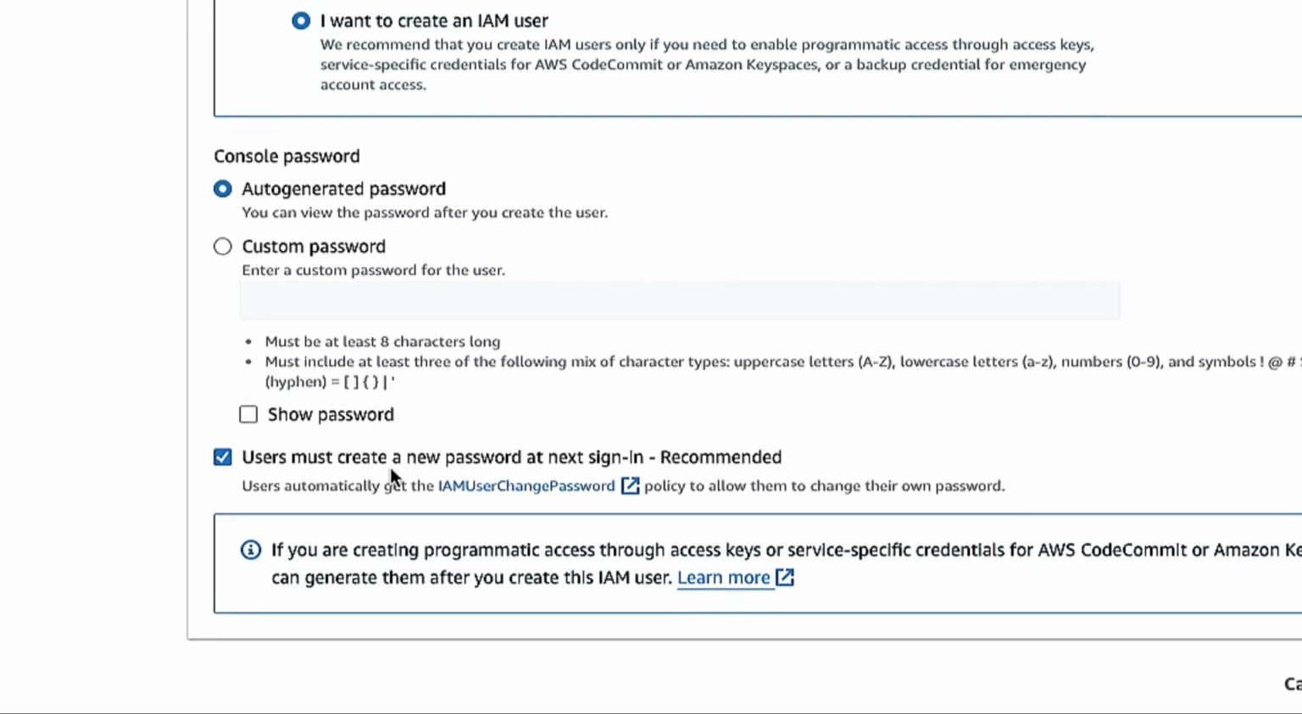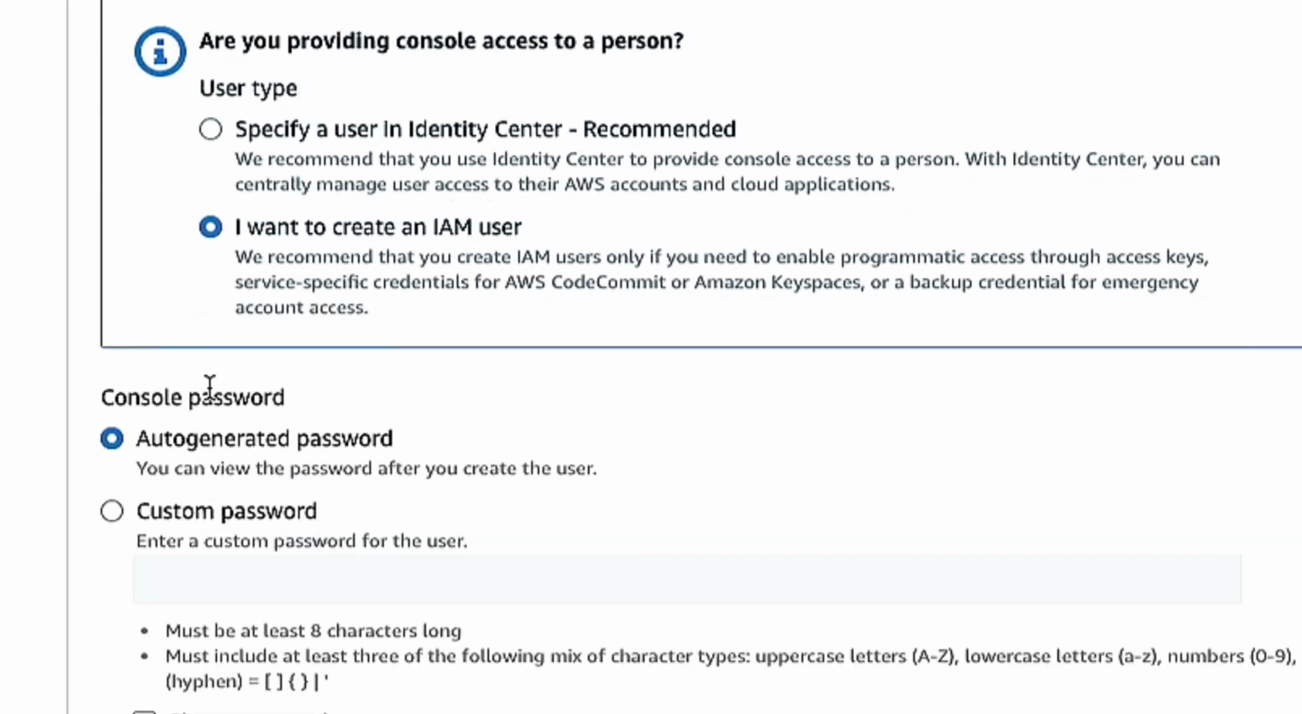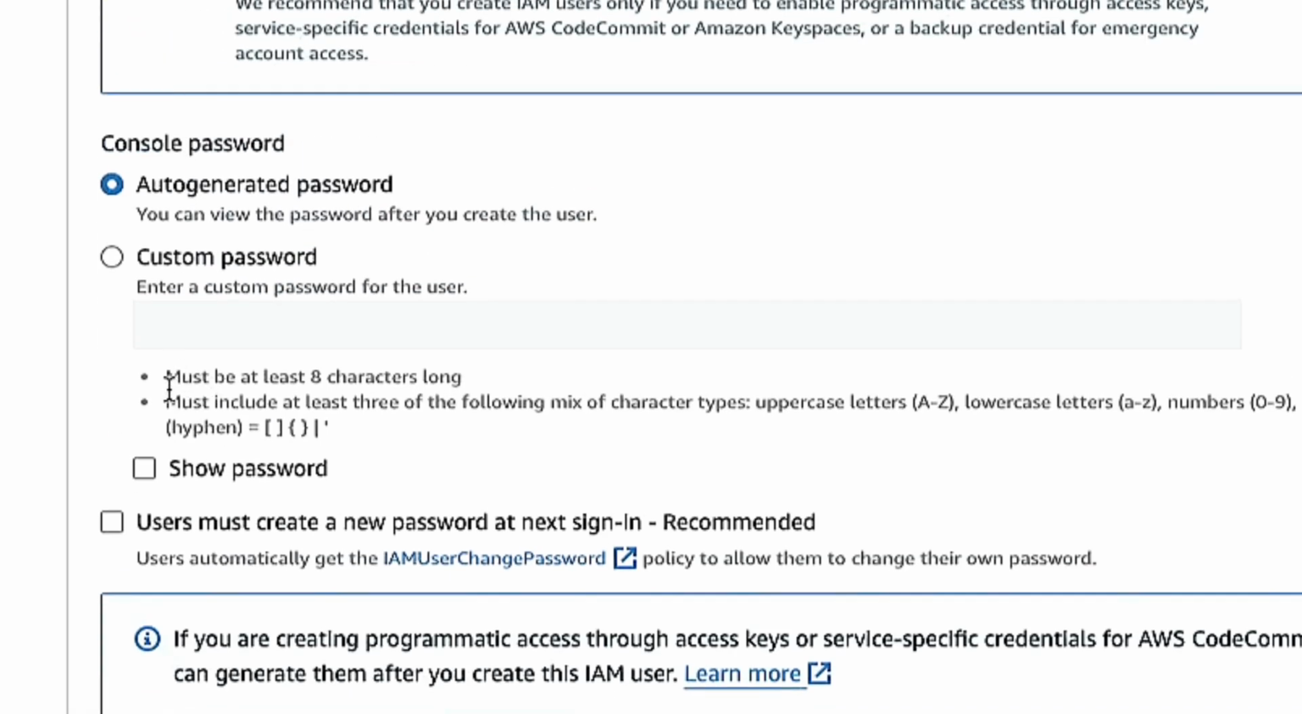Now, if I click this, it means the user must create a new password at next sign in. If I check this, it means once this user wants to sign in to the AWS account, the user will be prompted to change the password. After entering the password that I've created here, the user will have to create a new password for itself. But if I don't want that, I can uncheck it. I'm just going to uncheck it for this demo, but you can check it for yours.